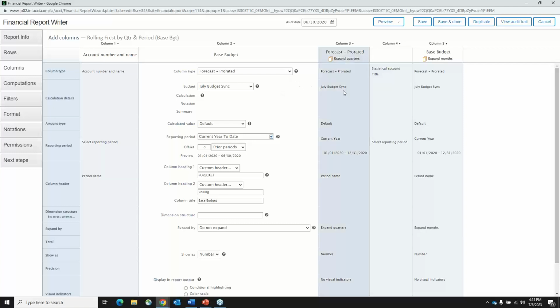So if you want to bring in more than one budget in different columns to compare, maybe a modified budget or a forecasted budget, anything like that, you'd be able to easily put that in there from this repository, which in turn came from the Sage Intacct Planning. Okay, I'm going to cancel here.